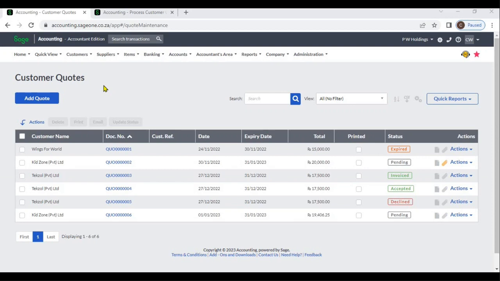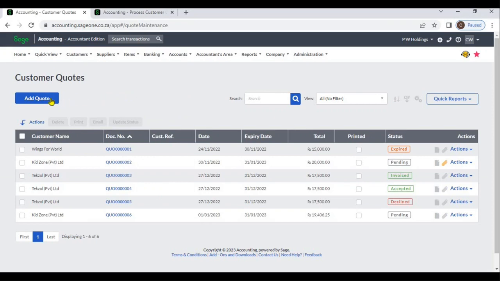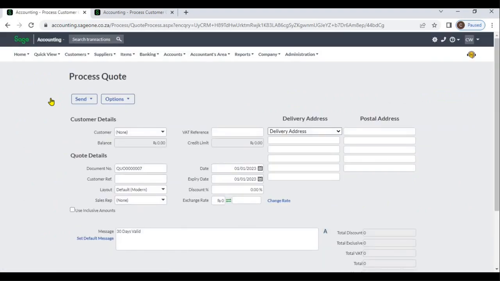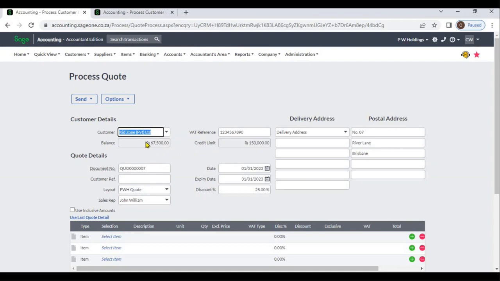You can enter customer quotes from transactions, customer quotes. Click Add Quote. You can select the customer. After you select the customer, system will display customer balance, customer tax numbers, customer credit limit, and customer addresses. System will display document number.